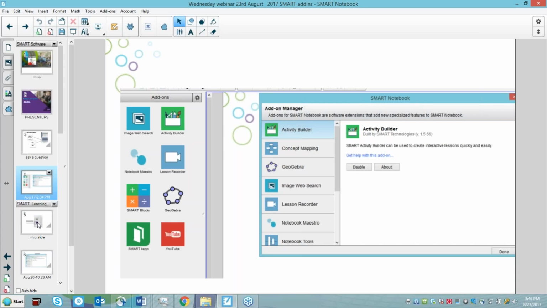So I think this is like the previous version of what we're going to do. If I was going to do something along the lines of activity builder, I probably would tend to do it from within SmartLab now. I think you're going to get better results.